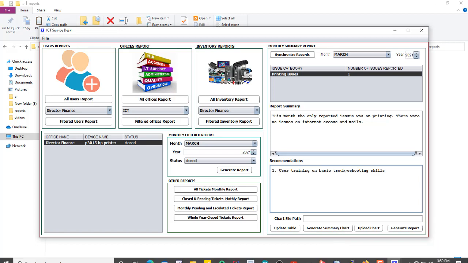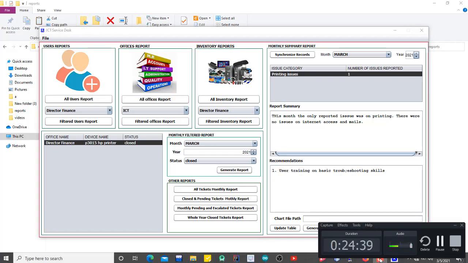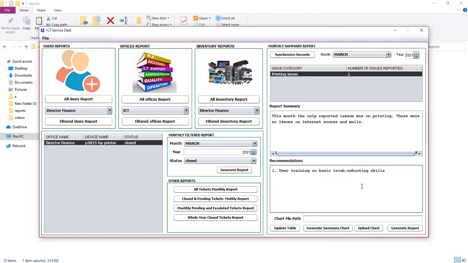So I was saying you can add the recommendations. You can add the recommendations here. You may give another recommendation there. So you can give a summary of the month and the recommendations for the month, and then this will give you a summary of the issues. So for now we have only one for the printing issue category.